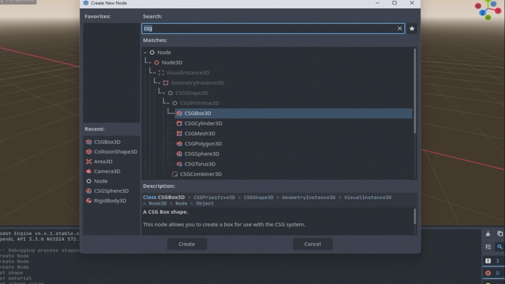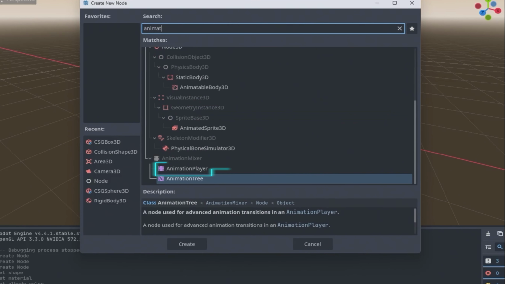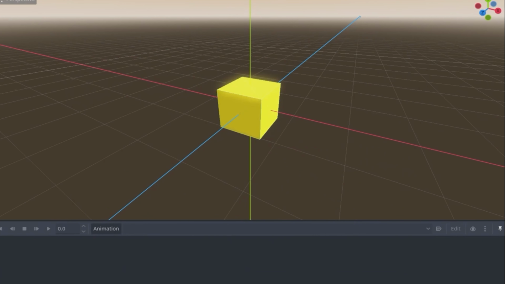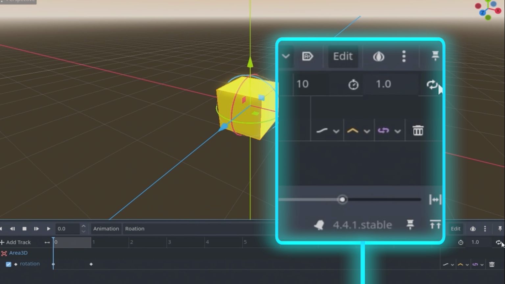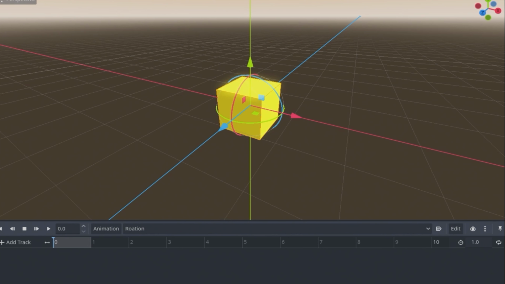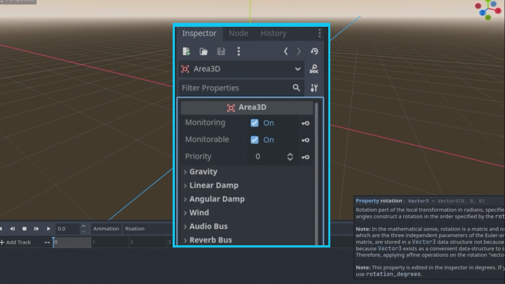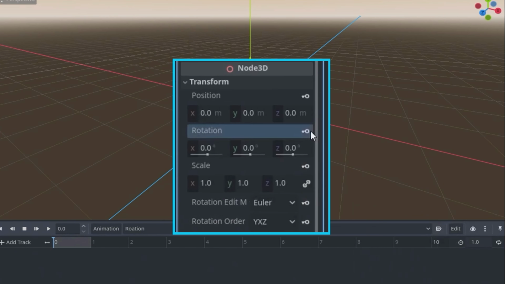Rotating the pickup. The animation player is a node that you can use to add keyframes to. Add an animation player node, set the node to autoplay on load and looping to true. To create your keyframes, you need to go into the area 3D's inspector and then the transform tab. You should see rotation and a key to the right of it. Make sure the rotation is set to 0 on all axes and click the key.